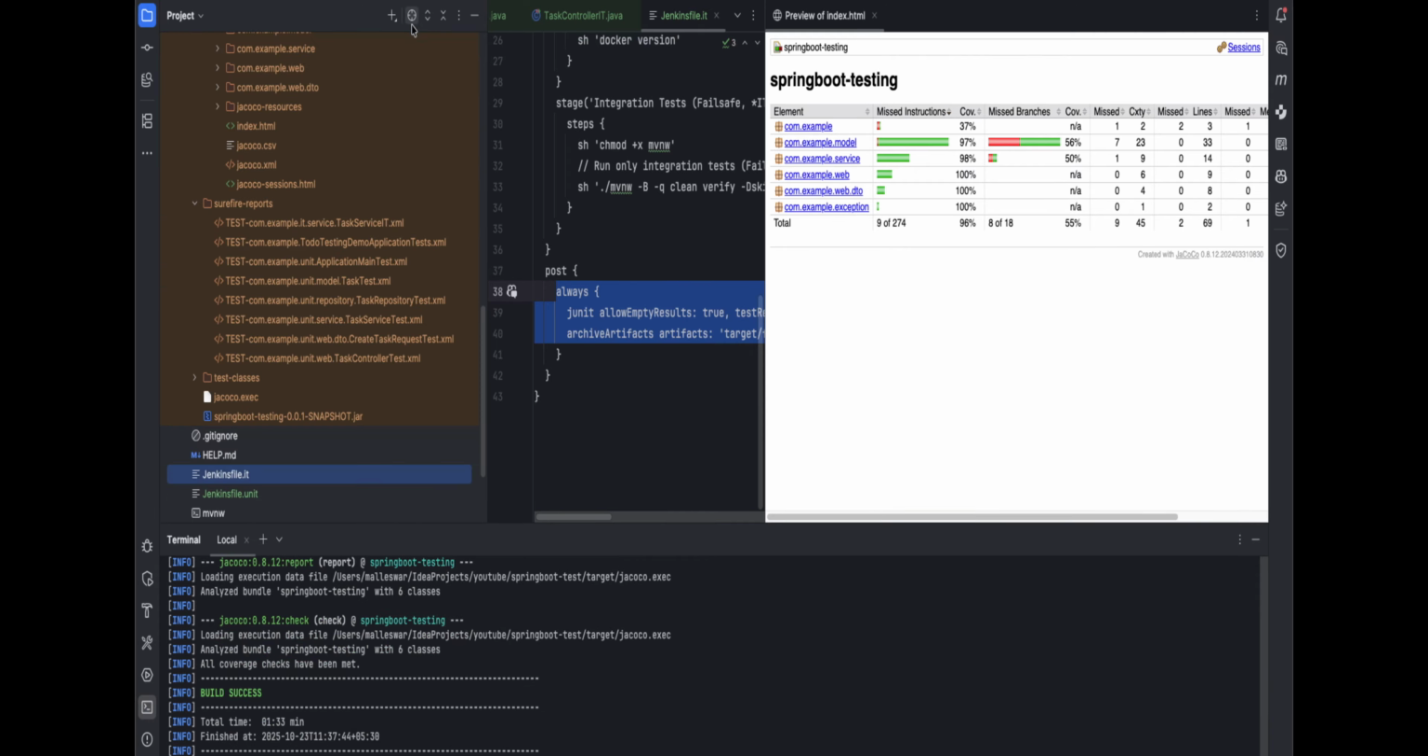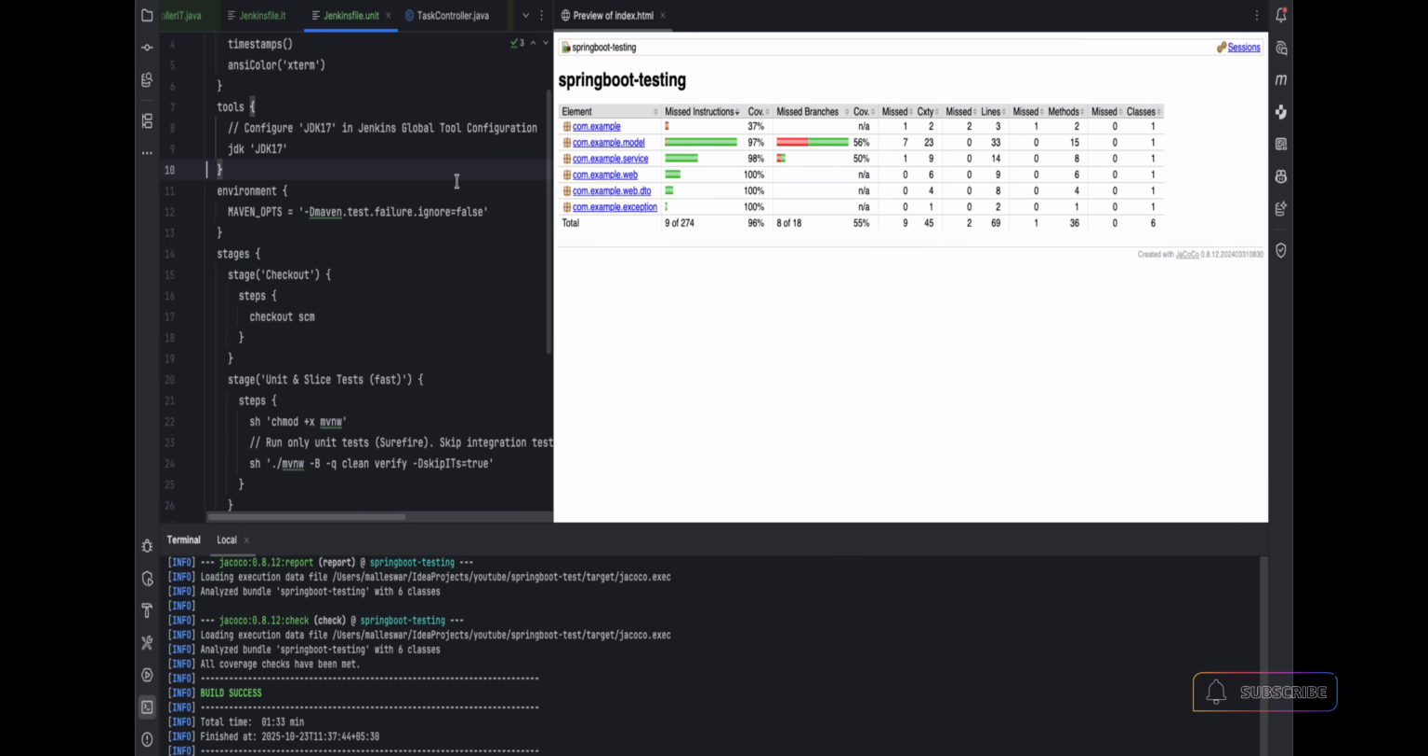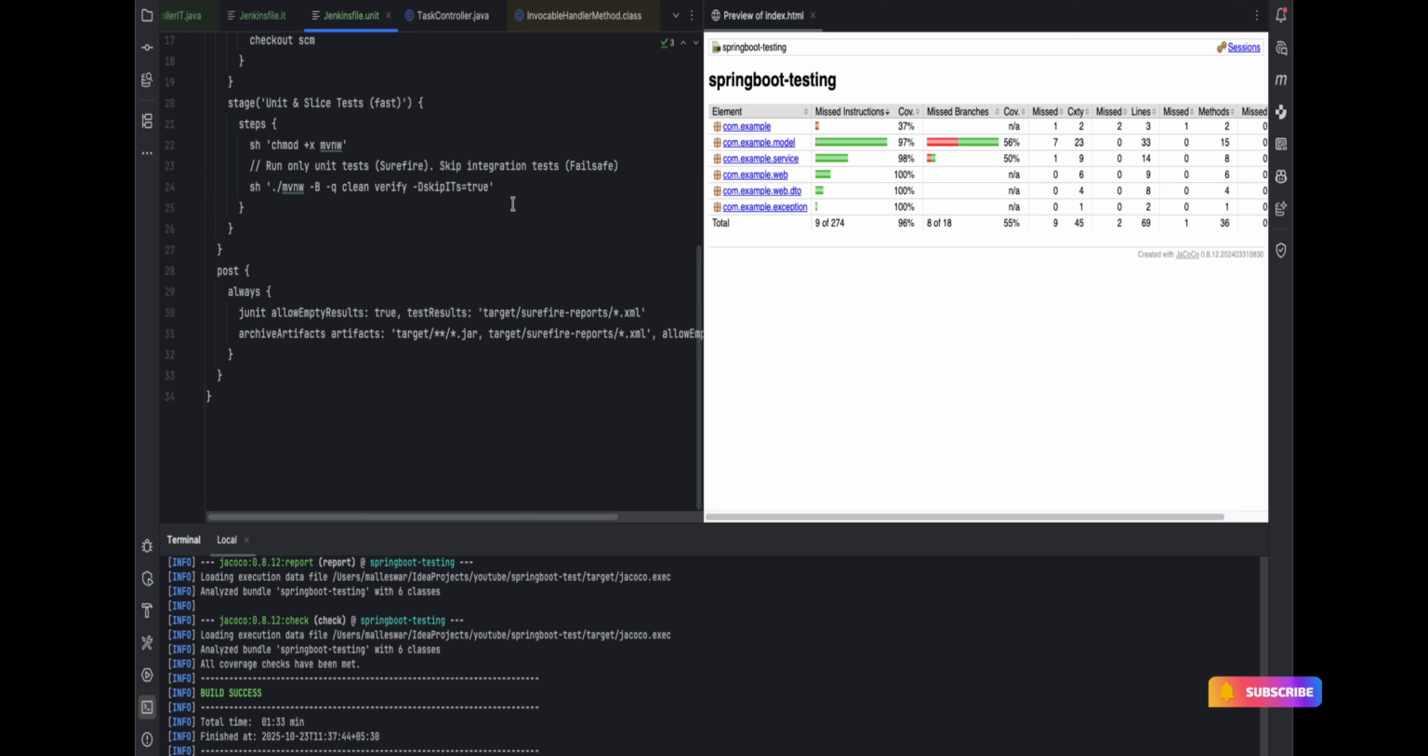And this Jenkins one, I can show you in later videos, like how it is configured on Jenkins and how its execution works and all these things.